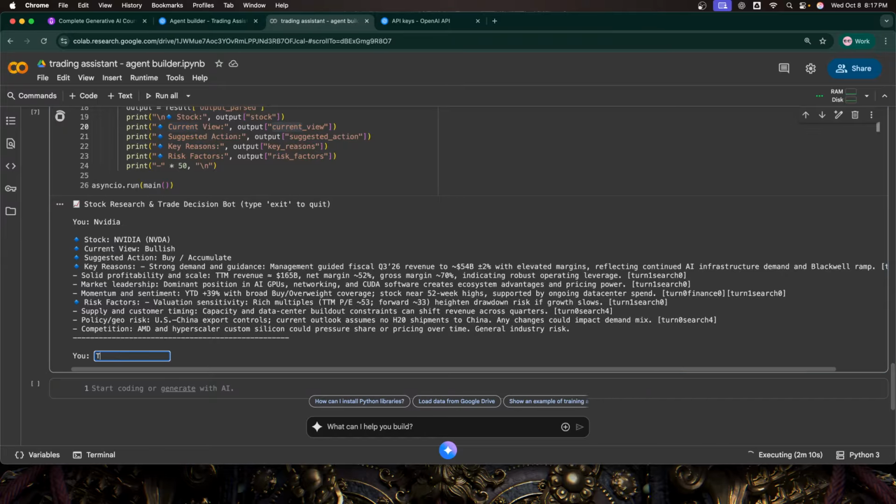And then you can also pass some other company name. Let's say that we want to check this for Tesla stock. Again, it's going to take a few seconds or probably a minute, but we will get the response over here. So this is the whole idea. This loop is going to keep running until you type in exit, and once the agent execution is completed, you will see all this final output, stock, current view, and so on.